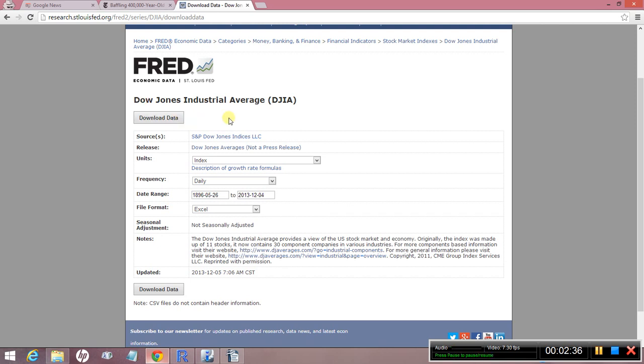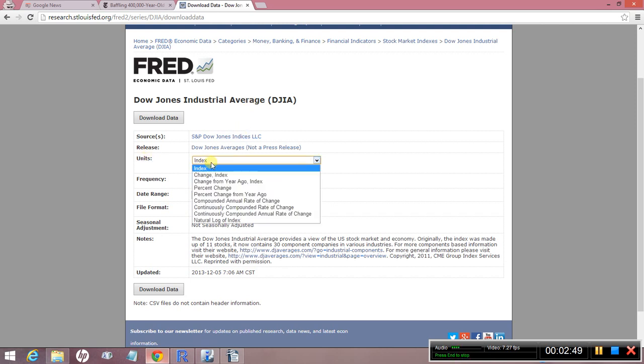Dow Jones is the index that we're looking at, and it gives us different options for units. So let's just look at this. I haven't really seen it before, but let's just look at it and see what options we have. It has the index, which just says what was the price for that day. It has the change in the index. So what was the change in the index for that day? Change from a year ago.